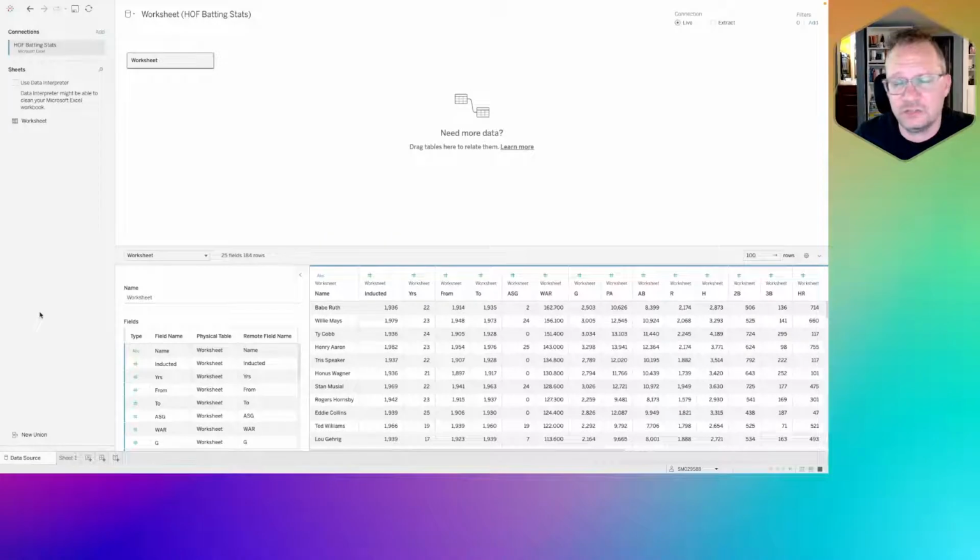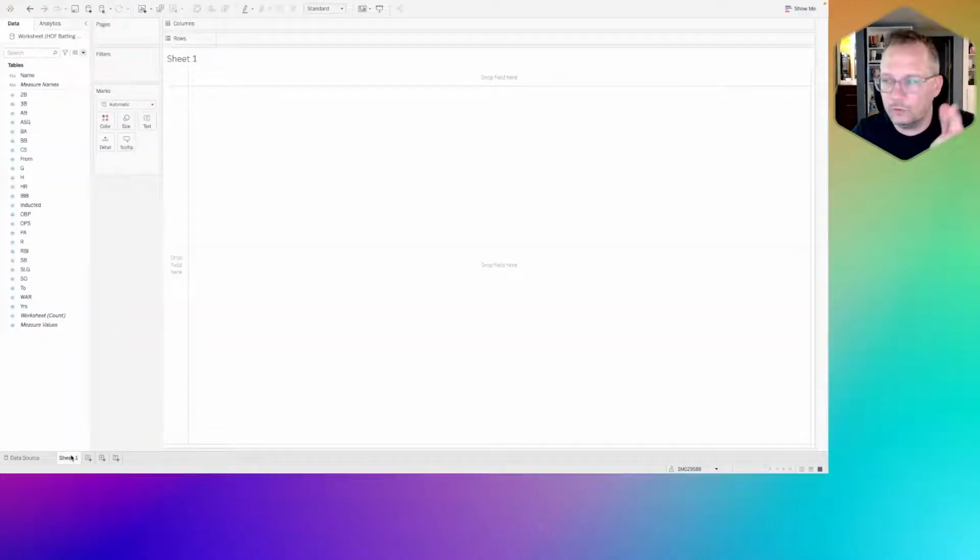As you can see, I've already got this loaded up. I downloaded the data from data.world and brought it into Tableau. It's a Microsoft Excel file. So here we go.